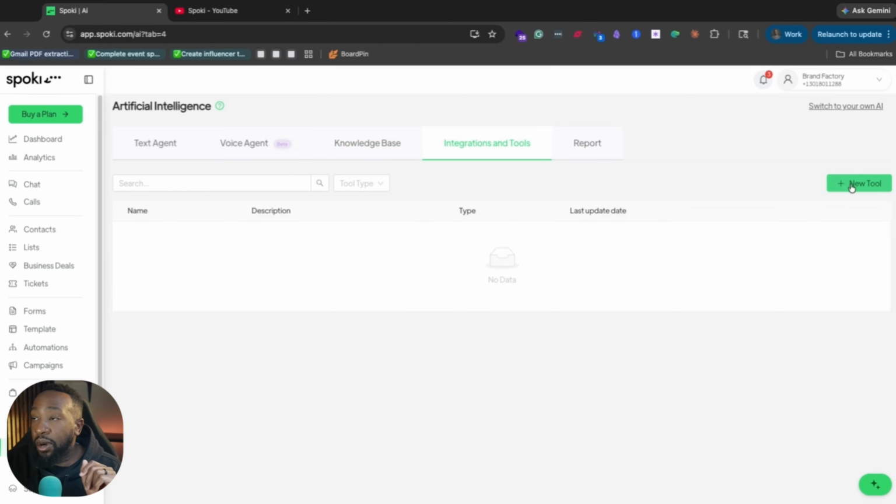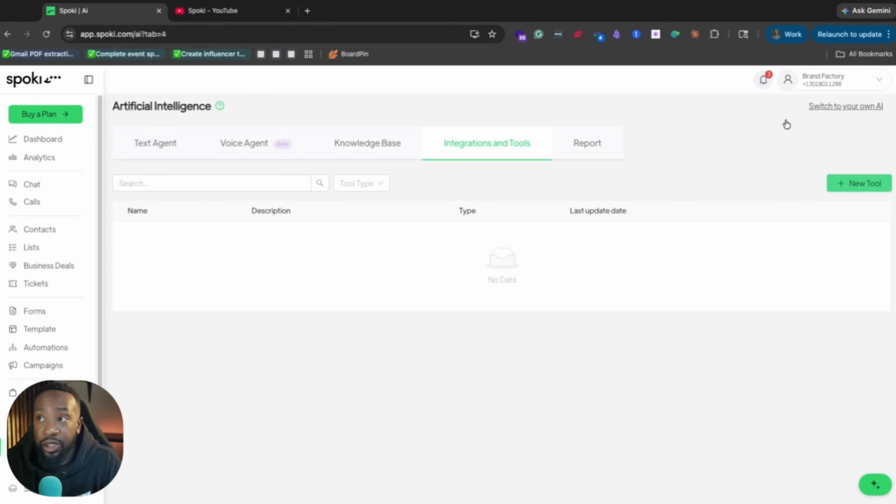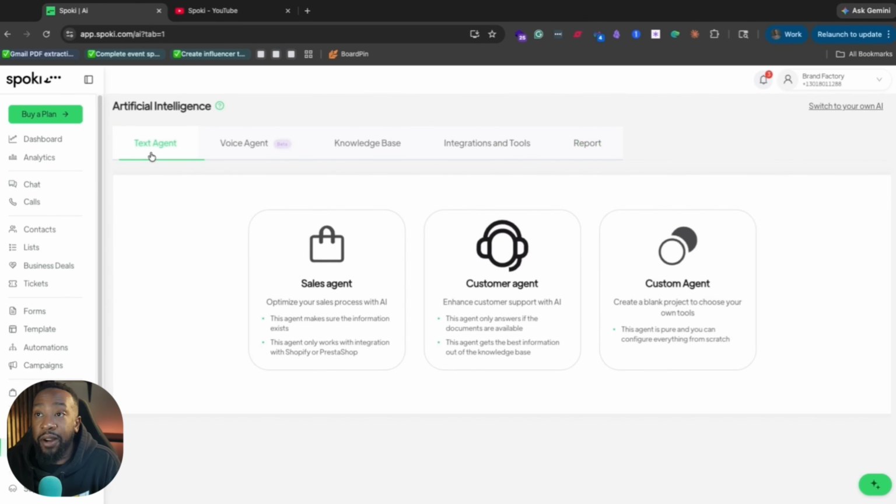Along with this, you can also connect different tools by using webhooks. That just means you can have different systems connected. So when something happens, it can retrieve information, or you can also manage your data with MCP, which just means you have more options to connect different services for your business. And then you'll also have your reporting here as well.